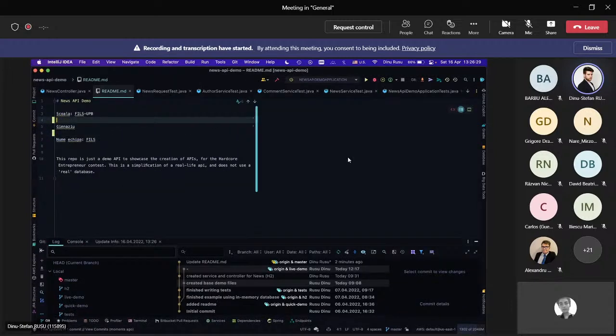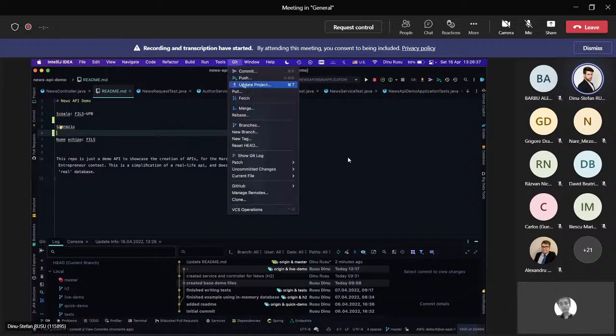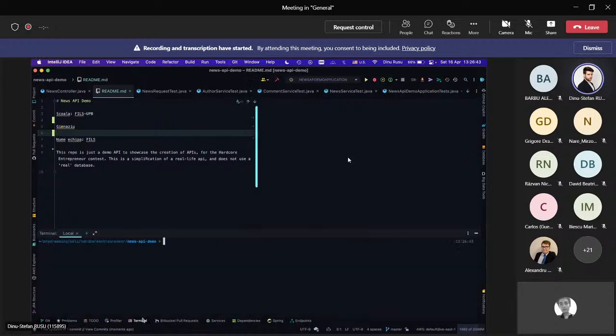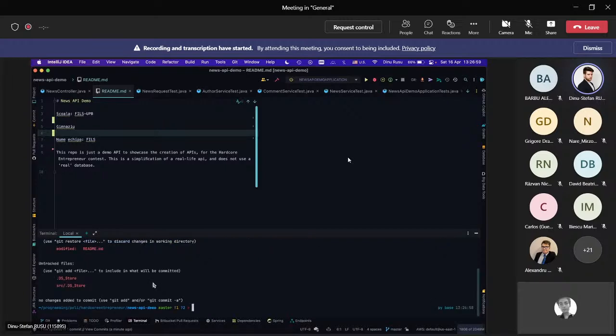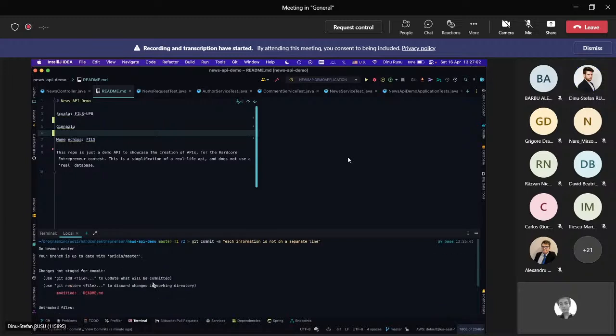I'll just edit my readme file and I'll commit the change. You can commit from the editor if you go to Git and then commit, or if you use the shortcut, or if you prefer the terminal version, you can just type git commit -m for your commit message, and just say each information is now on a separate line. And then you just press enter and you'll have your commit created.